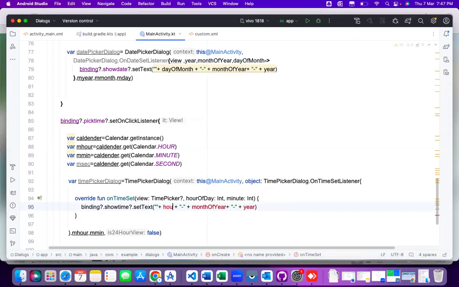So hour of the day is whatever hour we are getting. That is what we use to write. And here minute. Minute is not required. Then here I'll put the 4. Right. So we should be able to run.